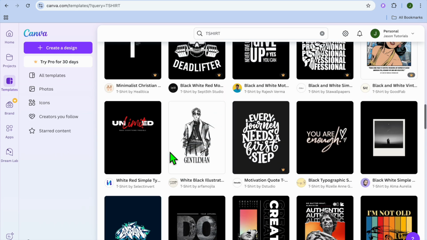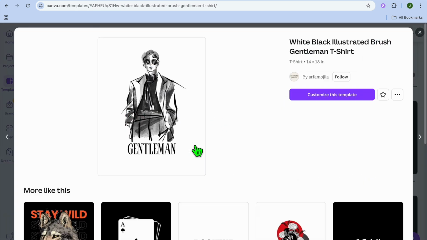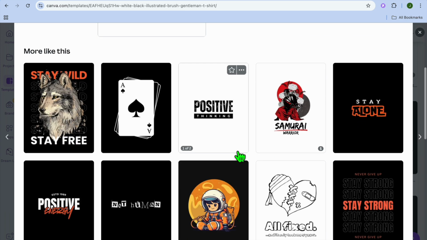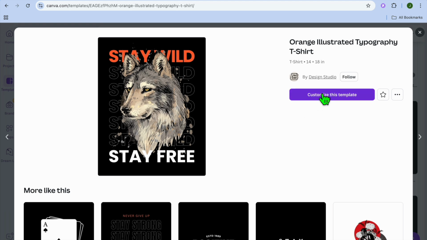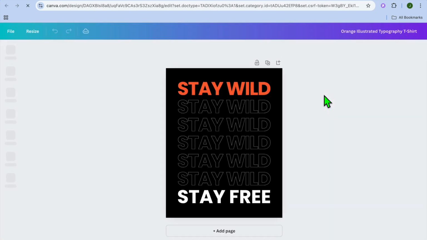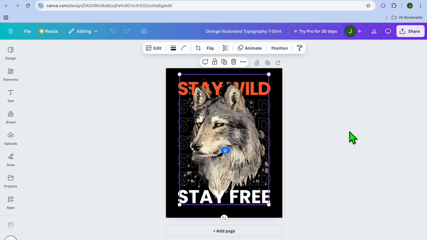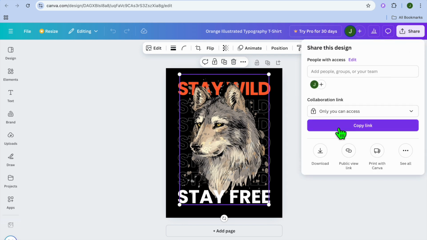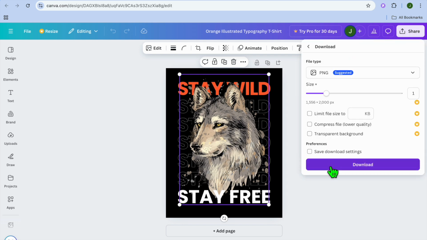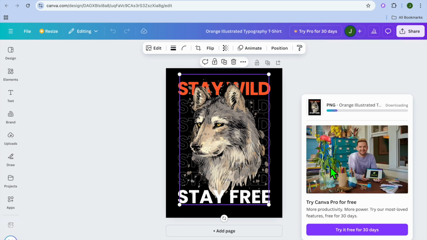Let's say for example's sake, I would like to use this template. I'll select the template and you can also see similar templates that I could use. So let's say this one, then I'll tap on customize this template. After selecting customize this template, you could edit the text if you want. You could also change the graphic. I'm going to leave it as is. And I'm going to tap on share in the top right hand corner, then tap on download.